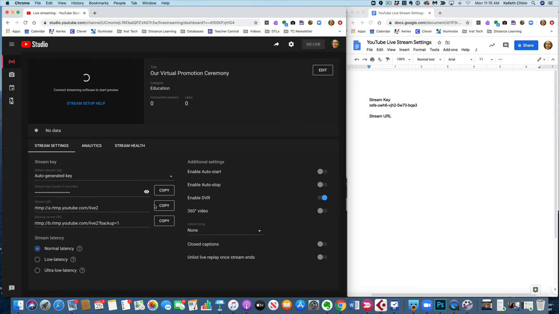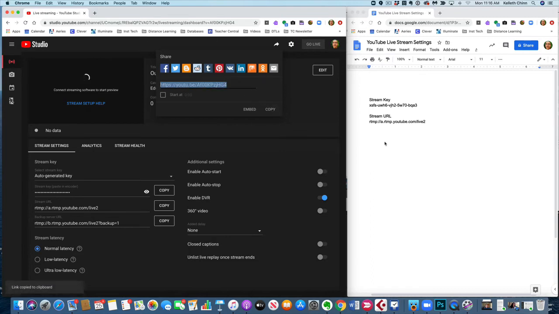So I'm going to copy that, paste it, and then remember we need to click on this share arrow here and grab that shareable URL. That's what we're going to give to our community. Copy that. I don't actually know what the official name is, but I'm going to call it shareable URL. And then paste that. Okay, so that's all of the information that we need.